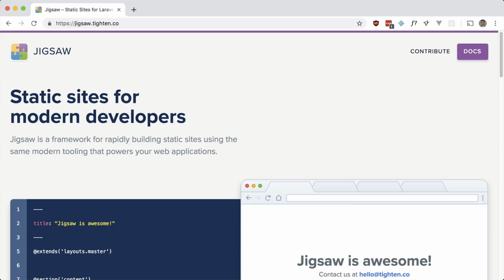Jigsaw is maintained by the fine folks over at Tighten and is a static site generator built with Laravel's Blade templating engine. So if you need a static site and you like using Laravel, Jigsaw is a great choice. So let's go ahead and take a look at some of the features of Jigsaw.